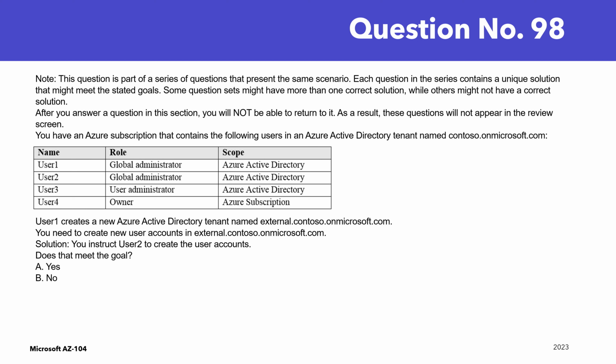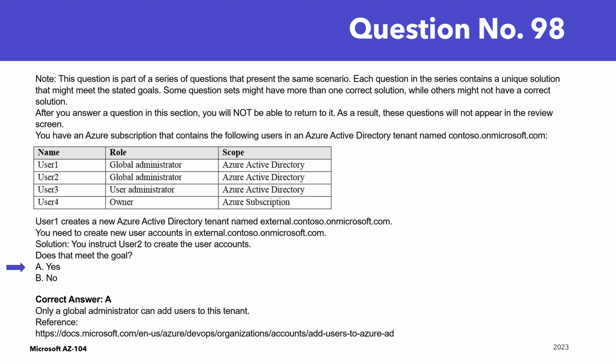You have an Azure subscription that contains the following users in an Azure Active Directory tenant named contoso.onmicrosoft.com. User1 creates a new Azure Active Directory tenant named external.contoso.onmicrosoft.com. You need to create new user accounts in external.contoso.onmicrosoft.com. Solution: you instruct User2 to create the user accounts. Does that meet the goal? A. Yes. B. No. Correct answer: A.